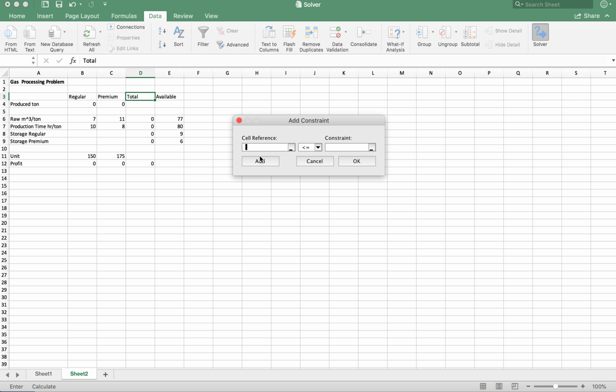So now we add our other constraints here. Okay, so remember, the only available cubic meters per ton is 77 for both regular and premium. So I'm going to say this total amount here must be less than or equal to, and my constraint is going to be what is available. Click add again. All right. Do the same thing for our production time. So we only have 80 hours. So the total production time must be less than 80 hours.